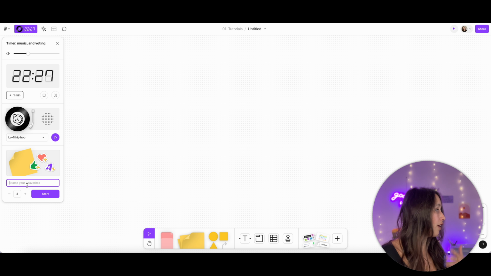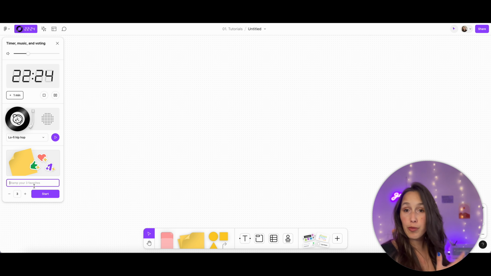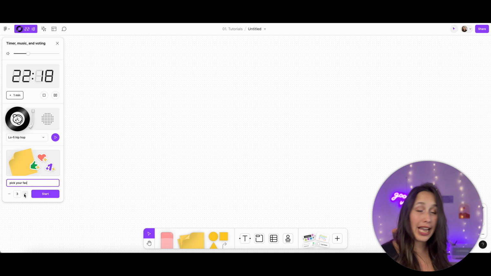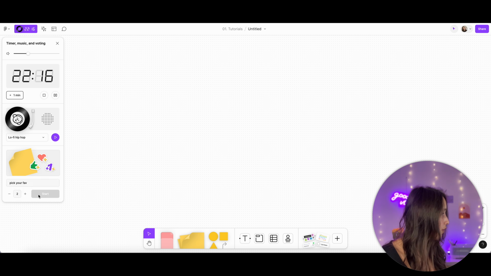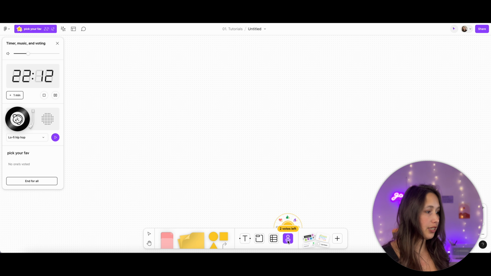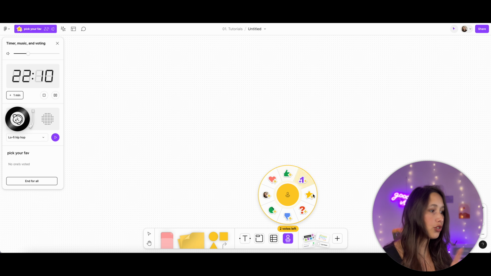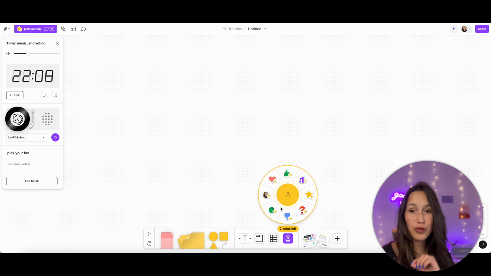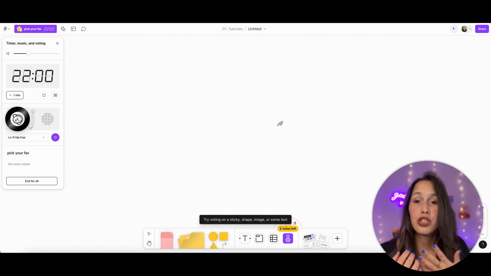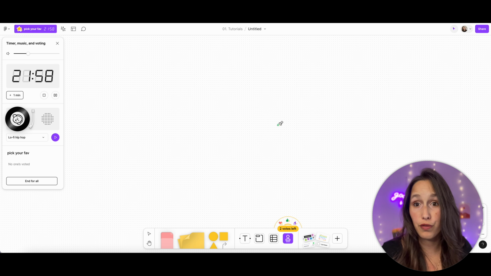And then we've also got a voting tool. So I can give a prompt. So let's say pick your faves. And I can decide how many votes people get. So let's say they each get 2 votes. And once that's started, this is what everyone will see. So it's saying you've got 2 votes left and you can choose any one of these to vote with. They don't have to vote just with a specific one. And if I select it and I put it down, it said try voting on a sticky, shape, image, or some text. So right now the canvas is blank, so I won't be able to vote on anything.